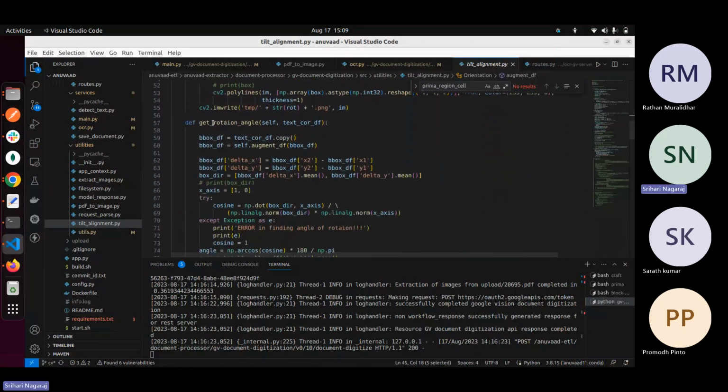Okay. Getting the rotation angle. First we get the text DF bounding boxes. We augment that particular DF and we get the y mid range. Now we will use that bounding box and get the lines, x2 minus x1 for one line, y2 minus y1 for one line.